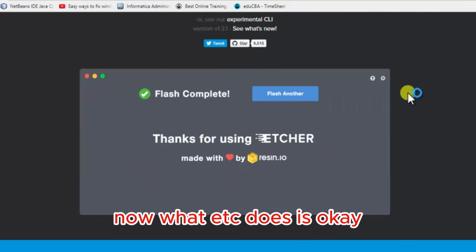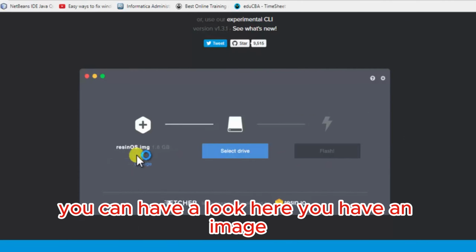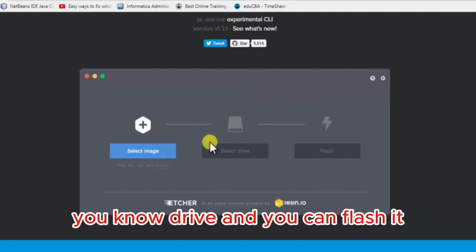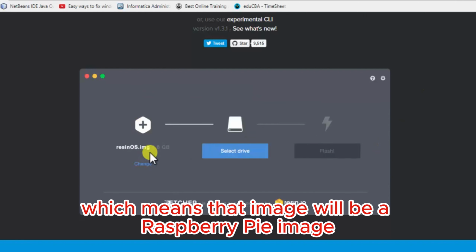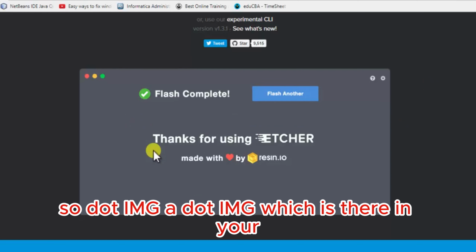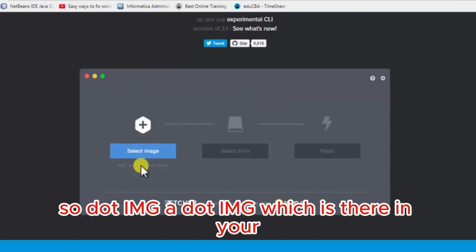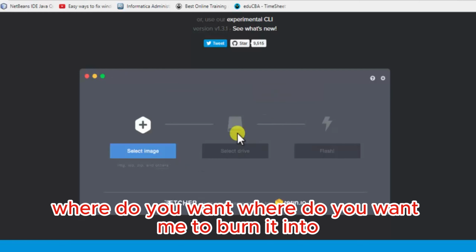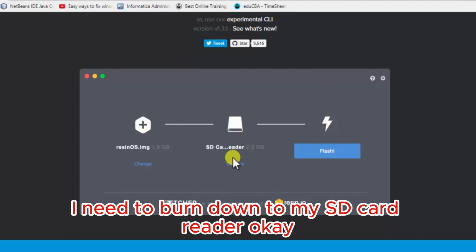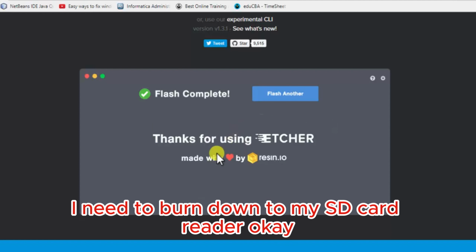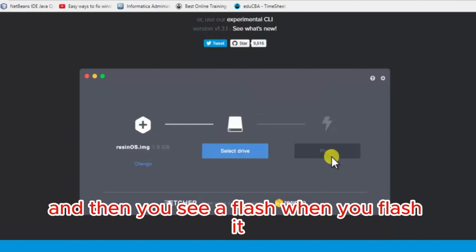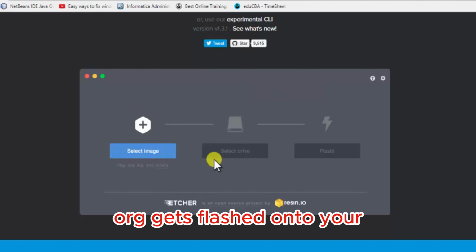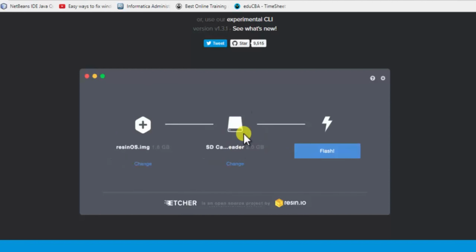Now what Etcher does is, you can have a look here. You have an image, which will be a Raspberry Pi image, so the .img. You select the image, then it will ask you where you want to burn it. Then you just need to say over here, I need to burn it onto my SD card reader. And then you say flash. When you flash it, the image that you have downloaded from raspberrypi.org gets flashed onto your drive.